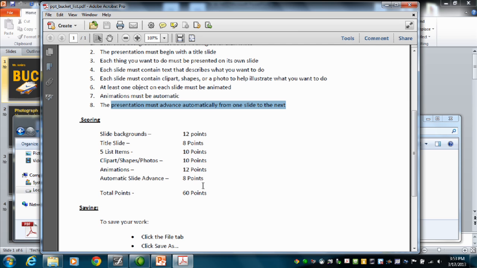Okay, scoring on this works this way. It's 60 points total. Changing your slide backgrounds, 12 points for that. Having a title slide, 8 points for that. Having your 5 list items on 5 separate pages, 10 total points for that. Having graphics, clip art, shapes, photos, 10 points for that.